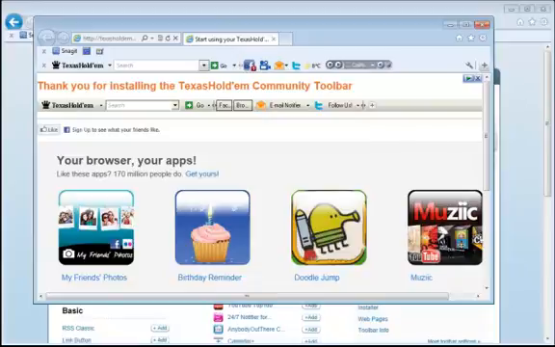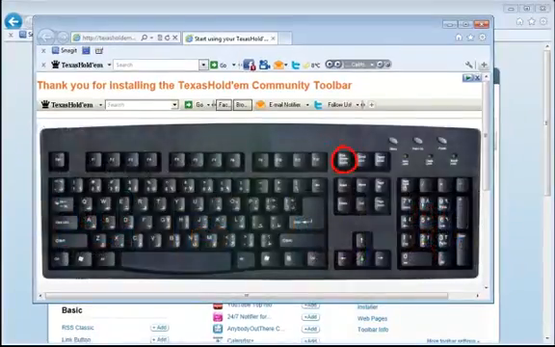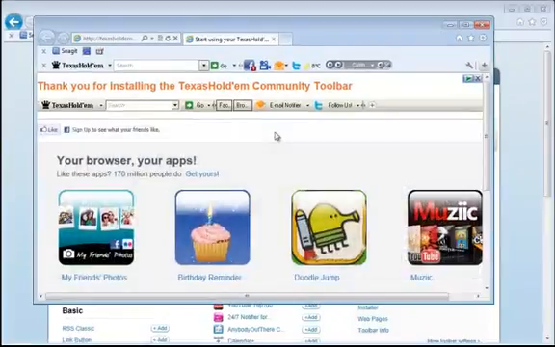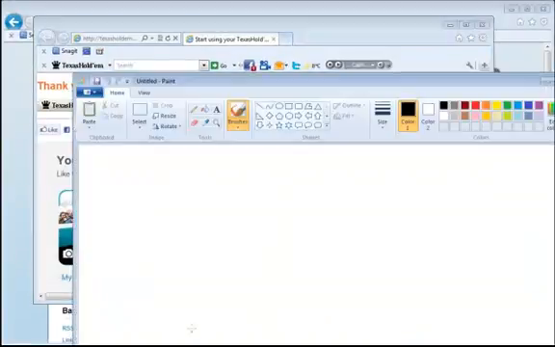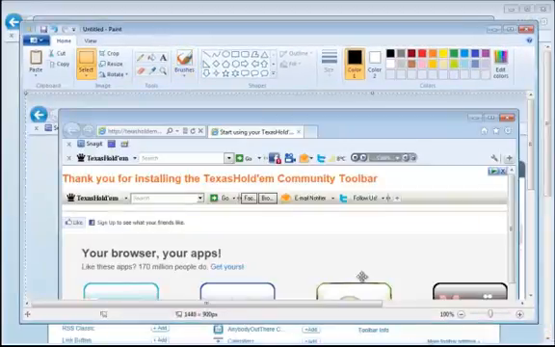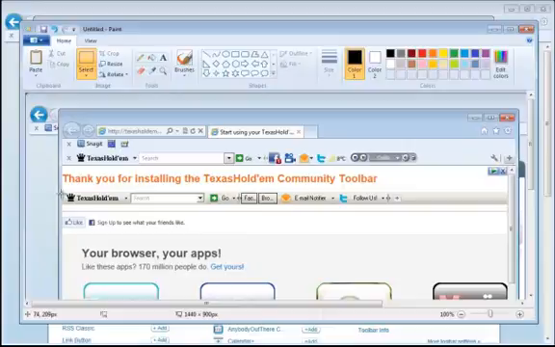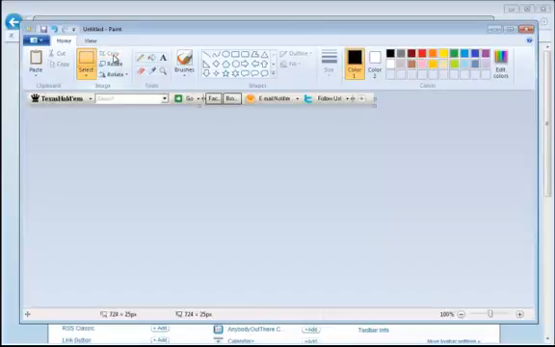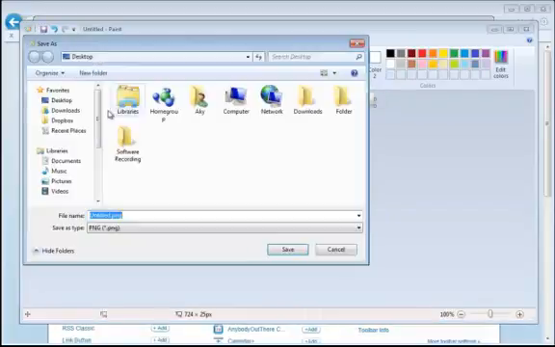First, you need to press the print screen button on the keyboard. Then open Paint and select the toolbar and click Crop. Let's save it. In the next video, we'll talk about how to go about submitting your application as a PAD file.